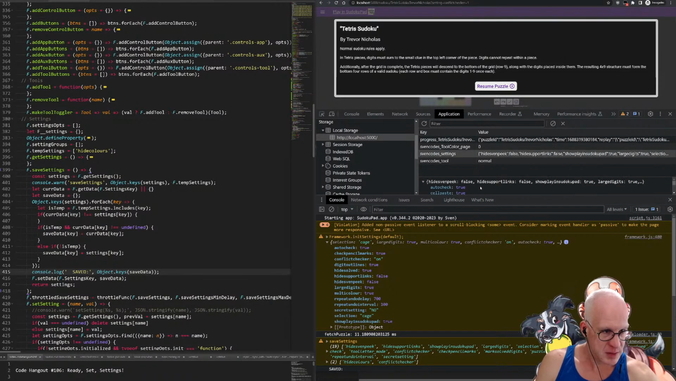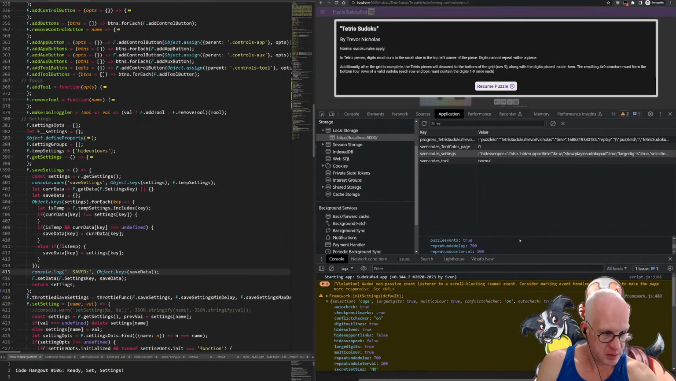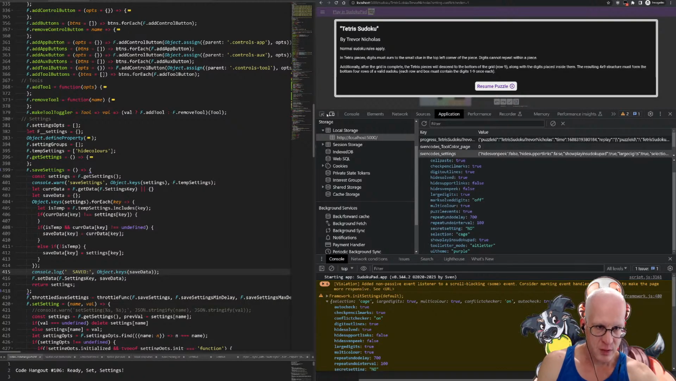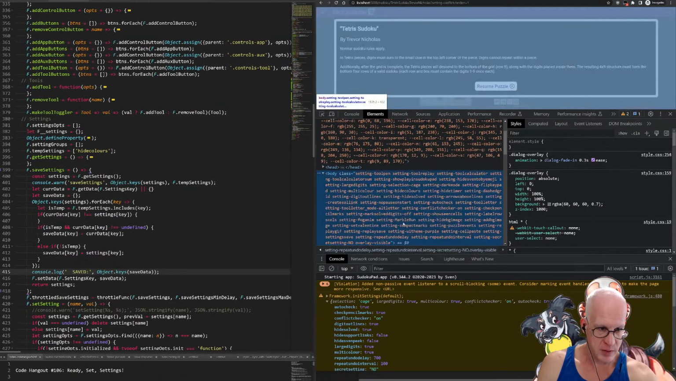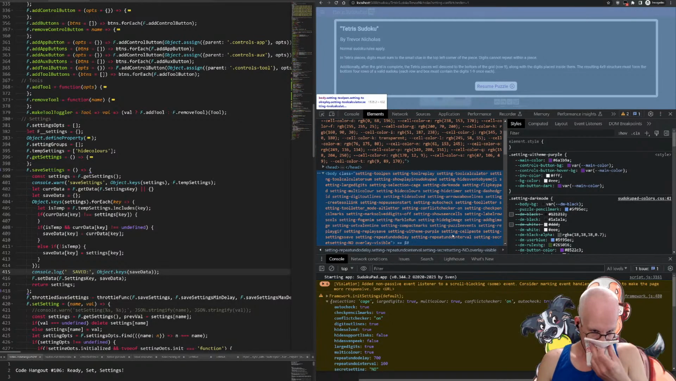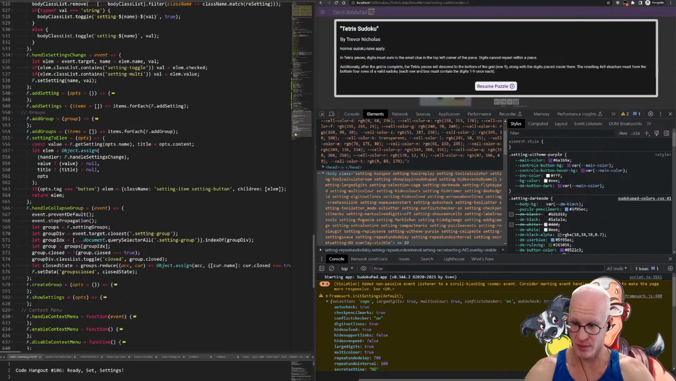So if I look at this and I scroll down here, do we see dark mode? Dark mode. No. But dark mode is clearly on. So if we look at these classes, maybe that's a bug in the code we've just added for setting these classes.